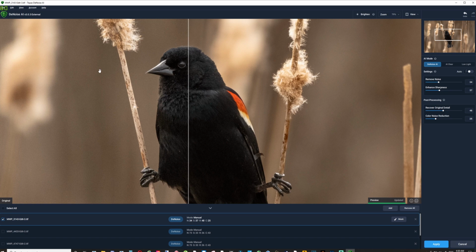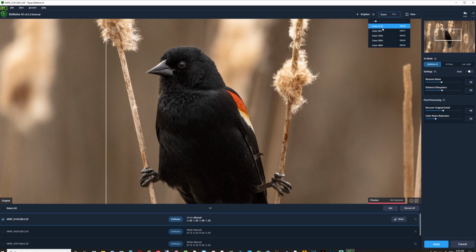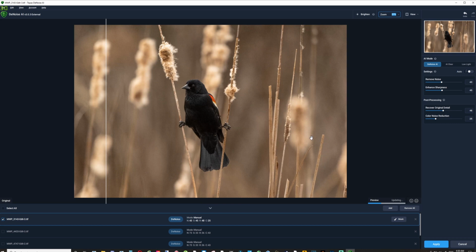So as you can see, the background had a little bit, I think this was ISO 500, a little bit of background noise. So over here, it's very smoothed out, and we didn't lose too much in the feathers. So then if you want, we can just go to fit to zoom. And again, this will take a few extra seconds than it normally would because it's doing the whole image.